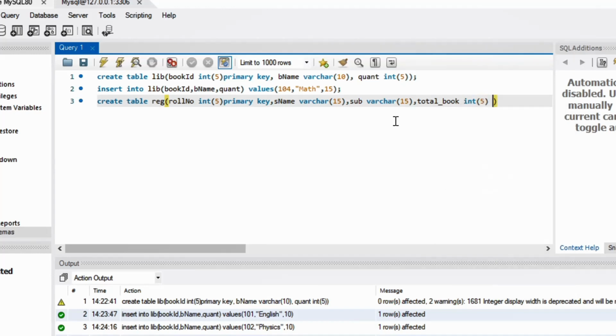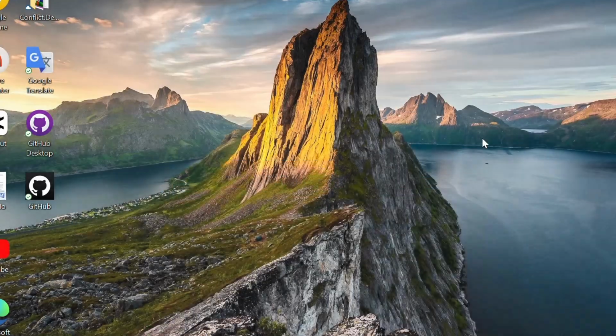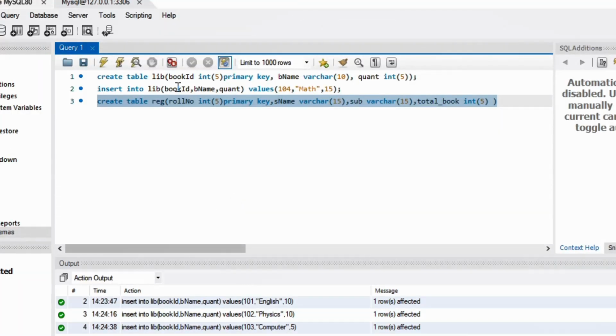So now I have to select this query and then I will execute it. So I have selected it. Now I will execute it. So now this is created successfully. Now when we have to get information of a student, then we have to add this info. We have to insert students in this table. So I will minimize it. Now we have 2 tables. First with name lib and second with name reg or registered.